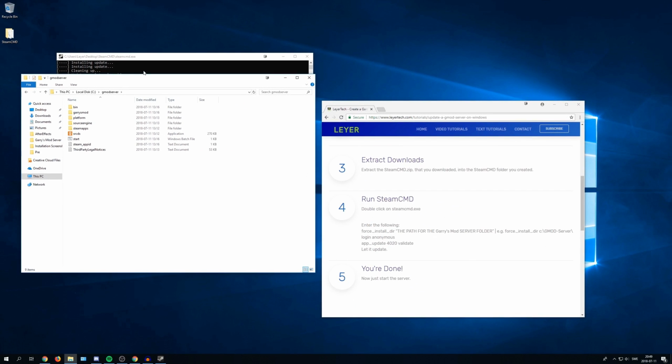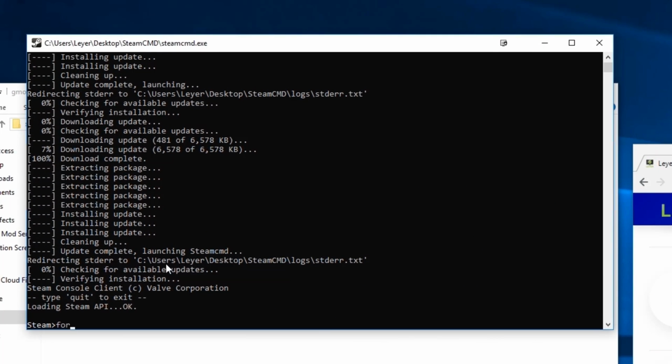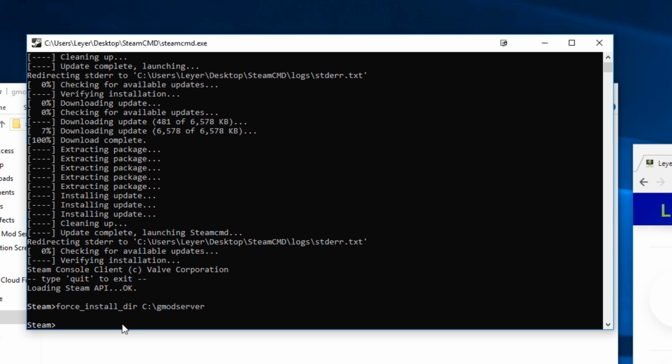When you have done that, you go back to the steamcmd.exe window and you type in force_install_dir, space, and then you right click and it will paste the copied path. After that, simply press enter. Now type login anonymous.